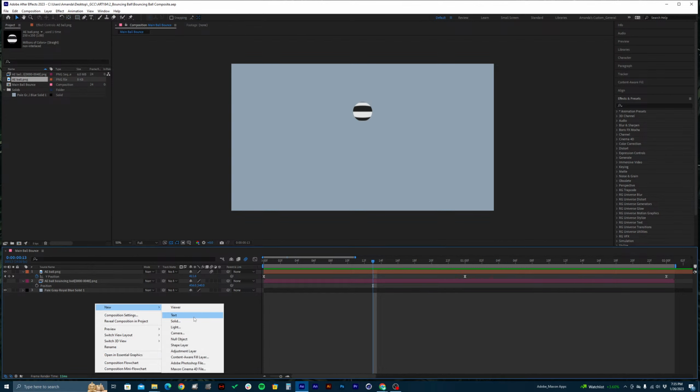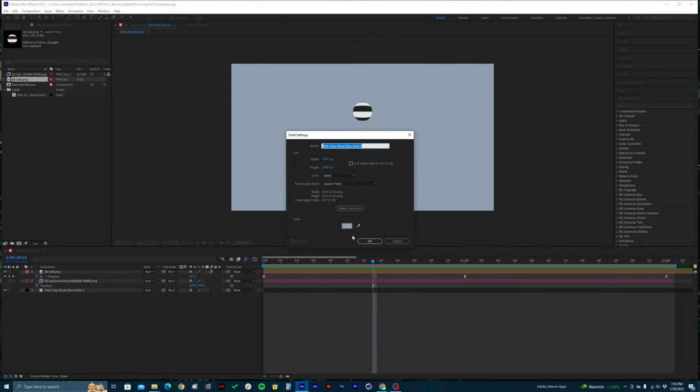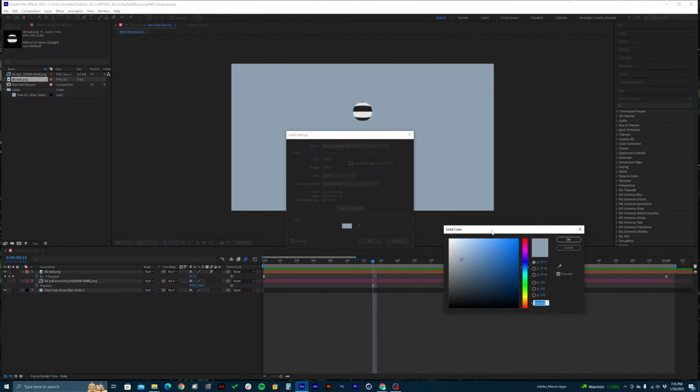So we're going to go to new and solid. And we're going to take this color that we made the background, right? And we're going to make the floor slightly darker, a little more saturated. I'm going to bring it down here.